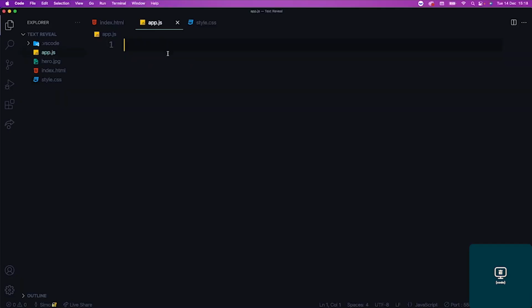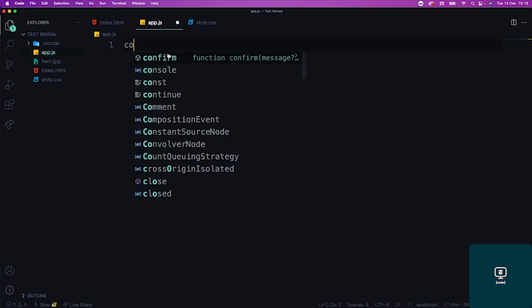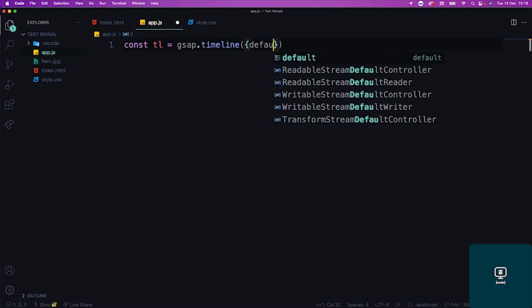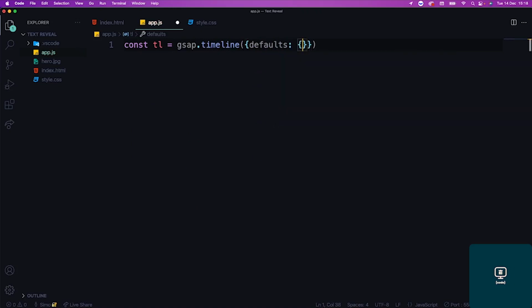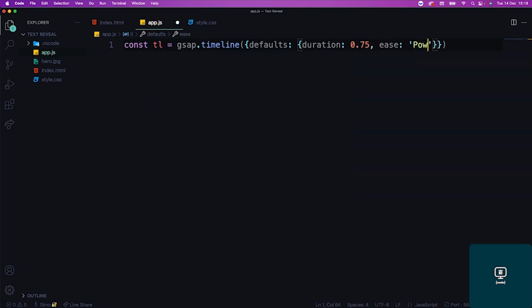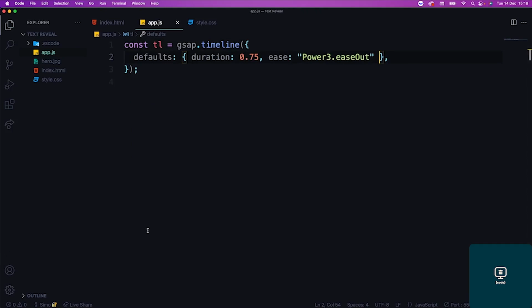Okay, so let's get the JavaScript set up and going. Let's head over to app.js. The first thing I'm going to do is create one of those timelines again. So const tl, and set this equal to gsap.timeline. And again, this takes in a curly bracket with defaults and another curly bracket where we can define a duration. We're going to set that to 0.75, and also an easing, which I'm going to do power3.out or ease out, something like that. I think it was power3.